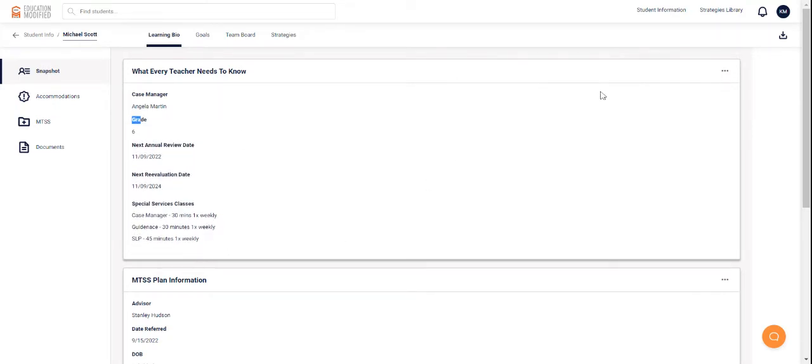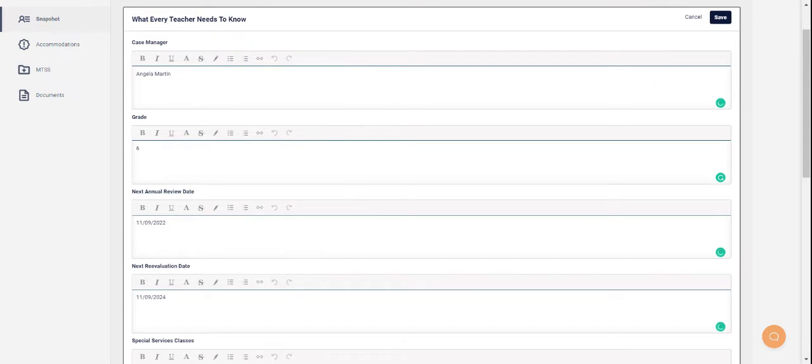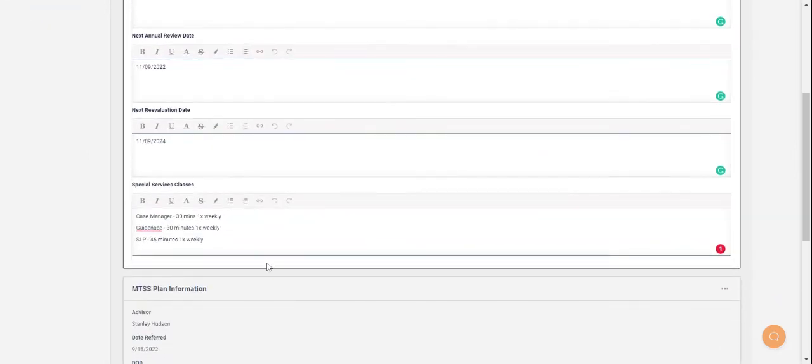If you have access to do so, if you click on the three dots, you will see the edit button where you can change this information. Most of the time, your administrators do not want you touching any of this information in here because it is pulled directly from the plan. So I would reach out to them first before making any changes.